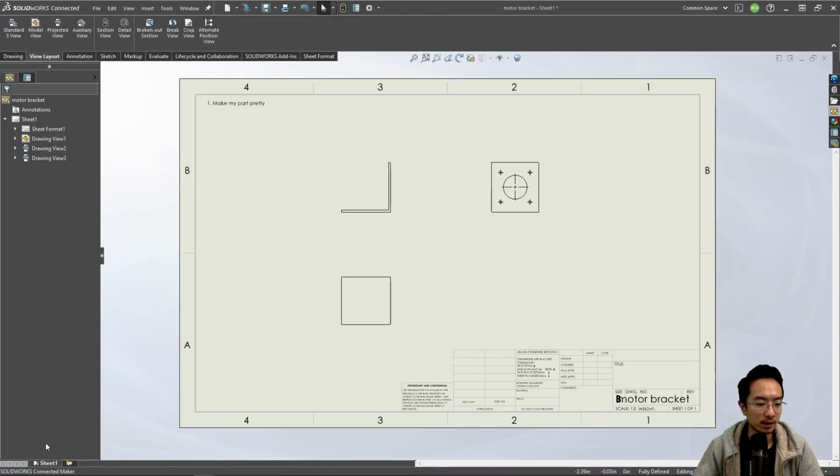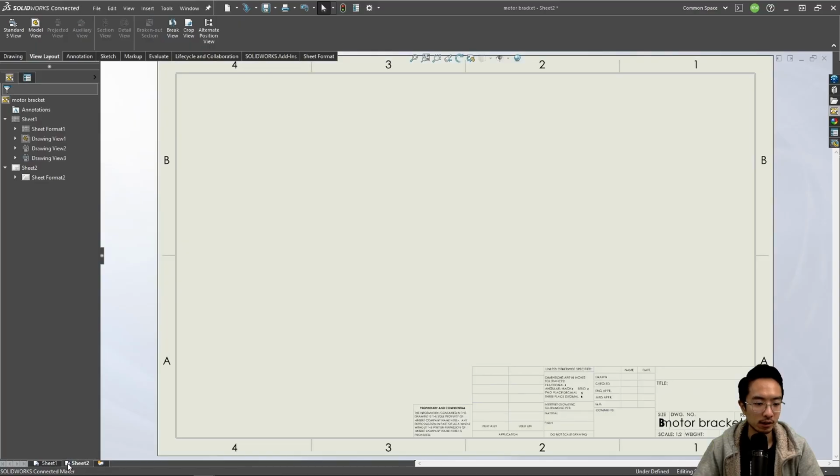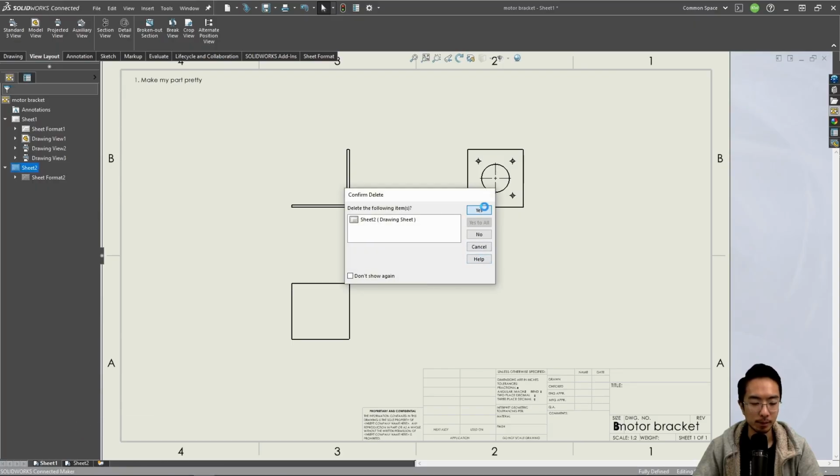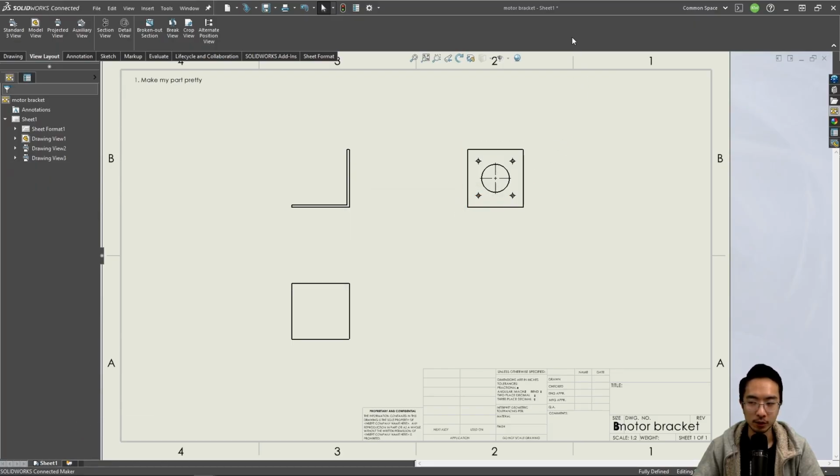If you run out of space, you could also add a new sheet here, add sheet to continue your drawings. Okay, and if you don't need the sheet, you could right click and delete it. Okay, so this is a quick overview of drawings in SolidWorks. In our next one, we'll actually talk about creating a part drawing and going into the details of it. For here, I just wanted to show you a quick overview of the different settings and options you have in the drawing view. So stay tuned, and then we'll go more into details on how to make the drawing for this part.